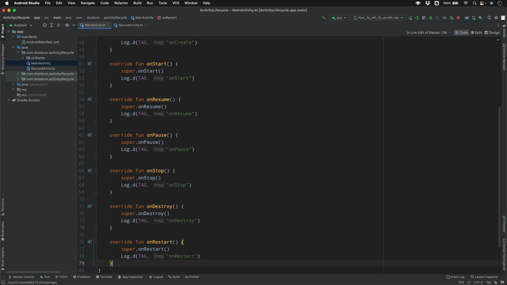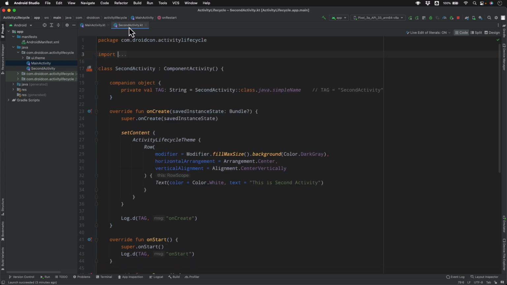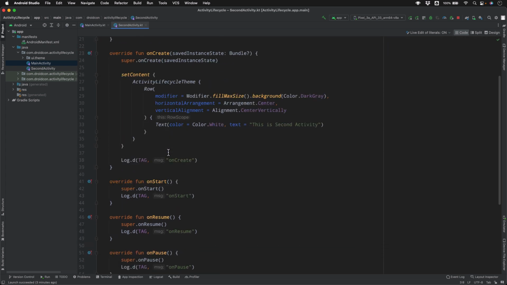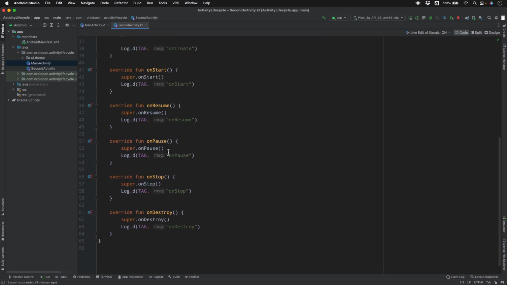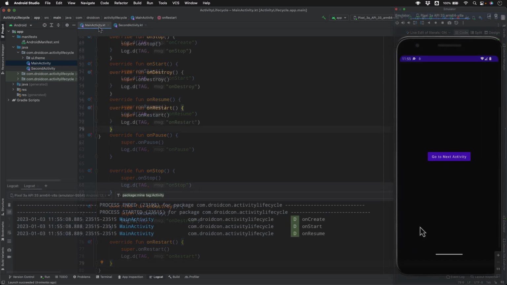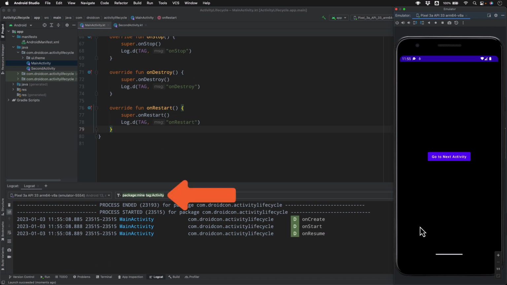Perfect. Next, if you go to the second activity, you will find we already have overridden all the lifecycle callbacks over here, from onCreate to onStart till onDestroy. So it's time to run the application and observe the lifecycle execution. Here within the LogCat, I have added the required filters to get a cleaner output. As soon as the app opens, the onCreate, onStart and onResume methods get executed within the main activity.